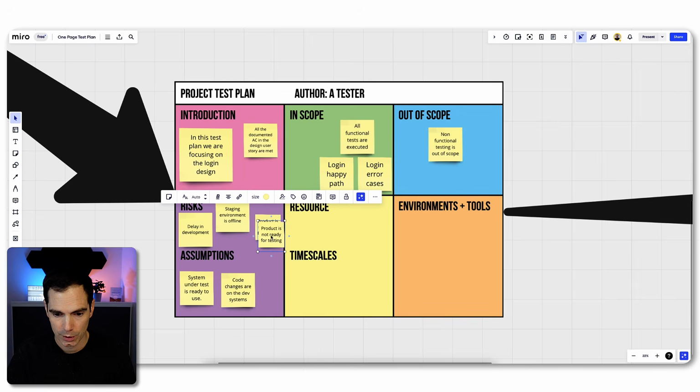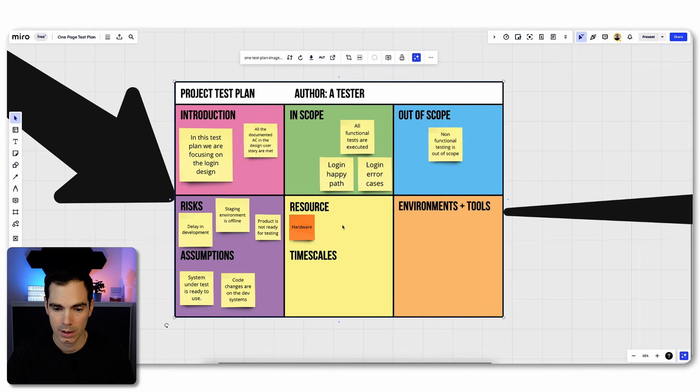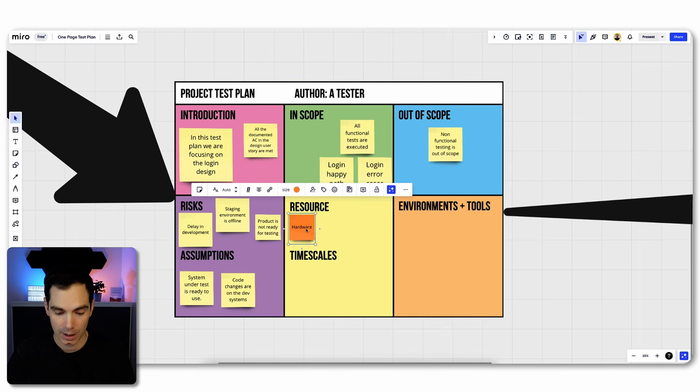So resources, oh yeah, it's a bad wording here, but you can also use it like: what do we want to test? What is the system that we need? Do we need some specific hardware? I'll just write down hardware. So do we have any specific hardware requirements here? I'm just making a color change. So do we have some specific hardware that we need?